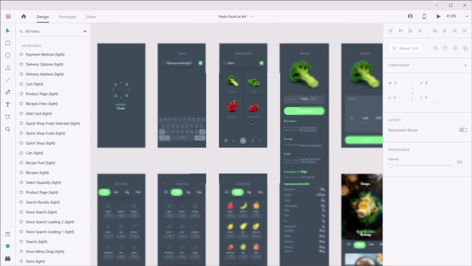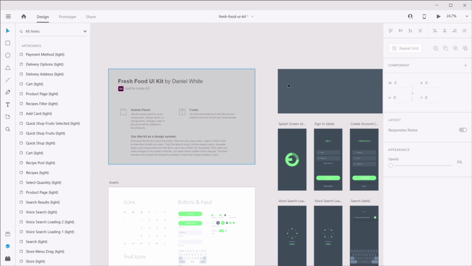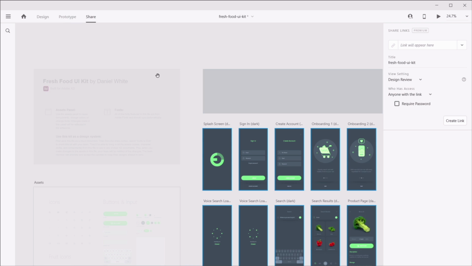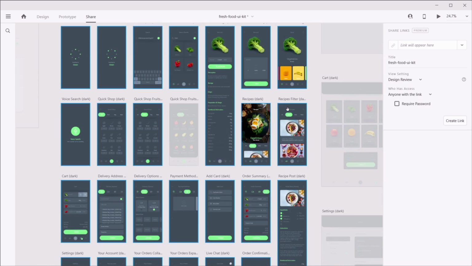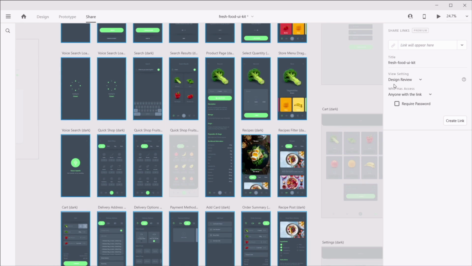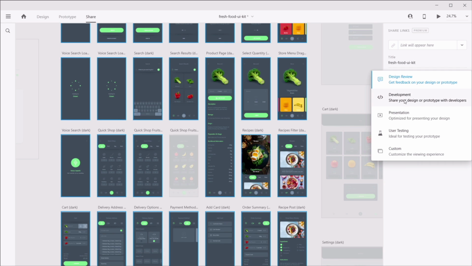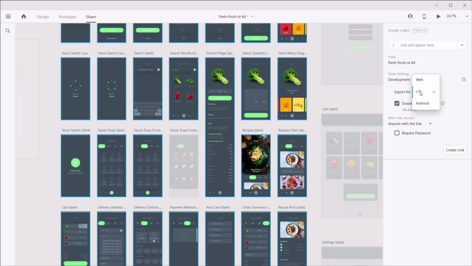Now, there are other ways to share your assets or your artboards in XD. If you go to the Share tab, you'll see that all of my artboards are selected, and I can choose from View Setting, I can choose Development. I can choose where or for what I want to export these, web, iOS, or Android. Let's choose iOS. I can mark all of the assets as downloadable, so the ones that are marked for export will be downloadable. And then I can create a link. All right, and the link is now created. So let's go ahead and copy it.